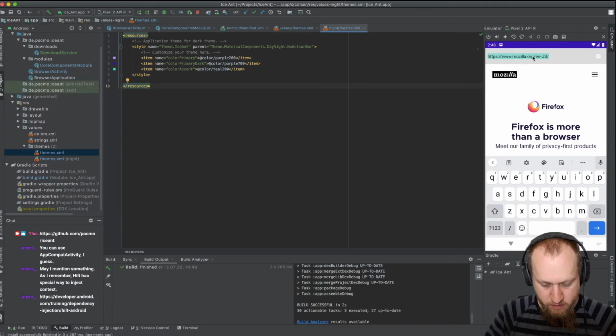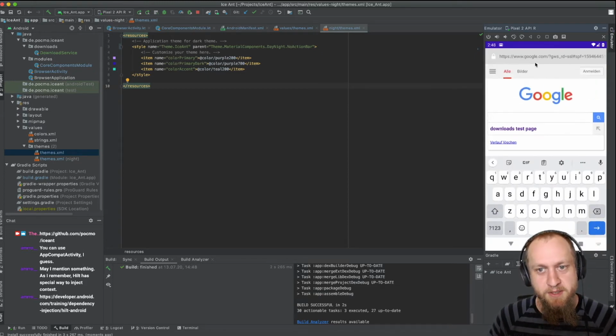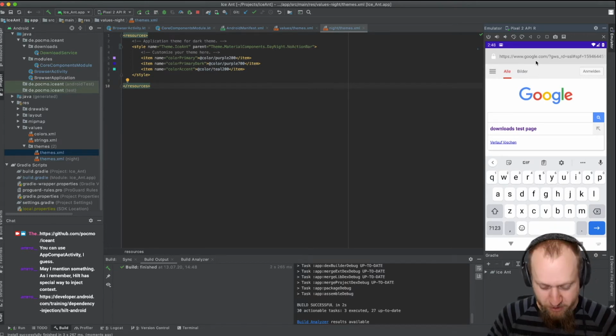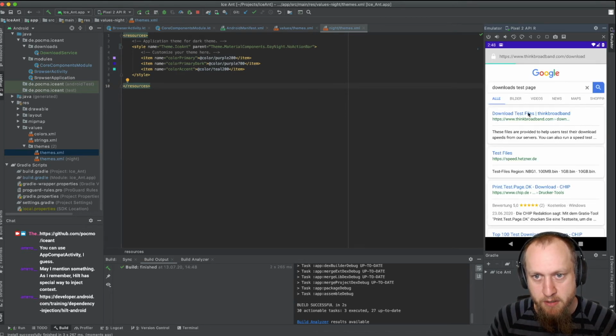Let's see, google.com. The reason why I go to google.com all the time before searching is we haven't set up searching in the toolbar yet. That's something we should do soon because that is super annoying. Let's go to the downloads test page. This one.